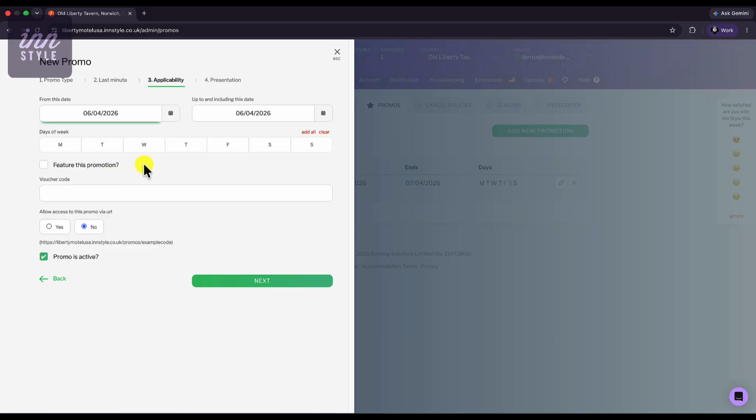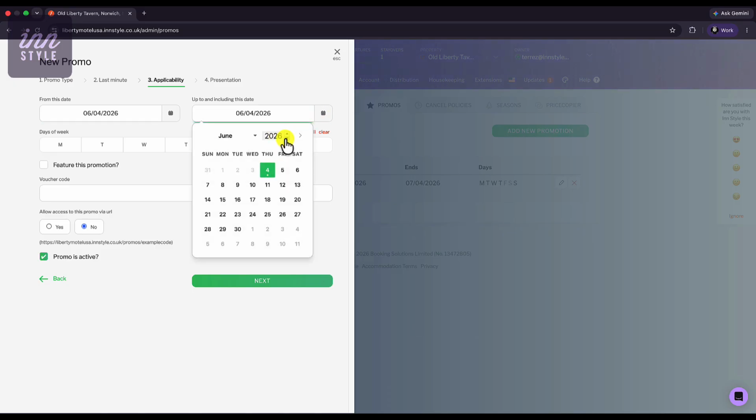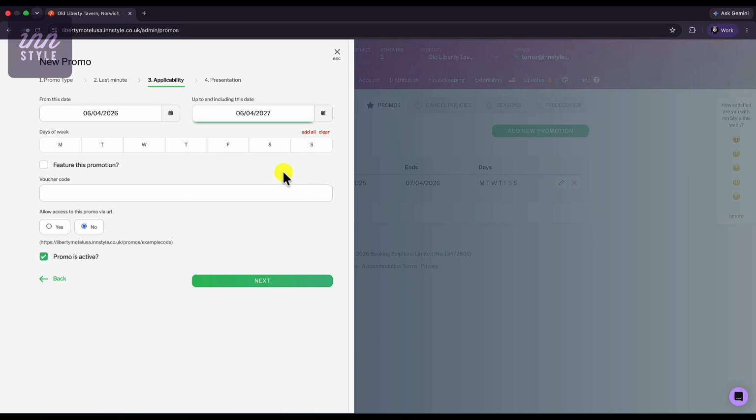Let's choose the date. From today, I don't mind this one running a bit longer. I always like to try and fill the rooms that I have left in the coming week if I can. And I'm going to push that out for a year, so I'll go to this day in 2027. And I will add that to weeknights, not weekend. Usually pretty busy on the weekend. And I will feature this promotion so it appears in that banner again.